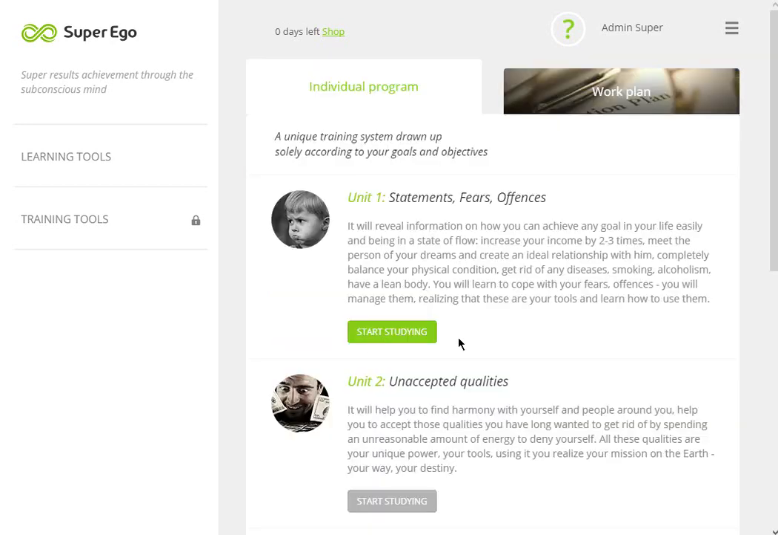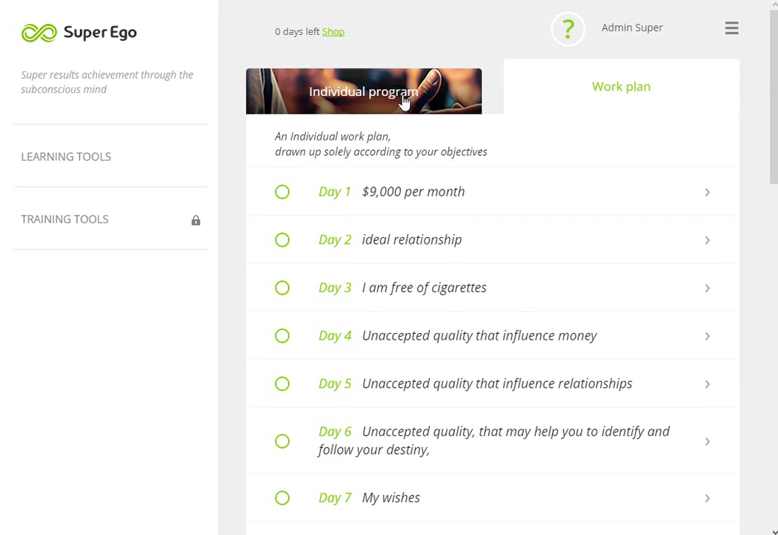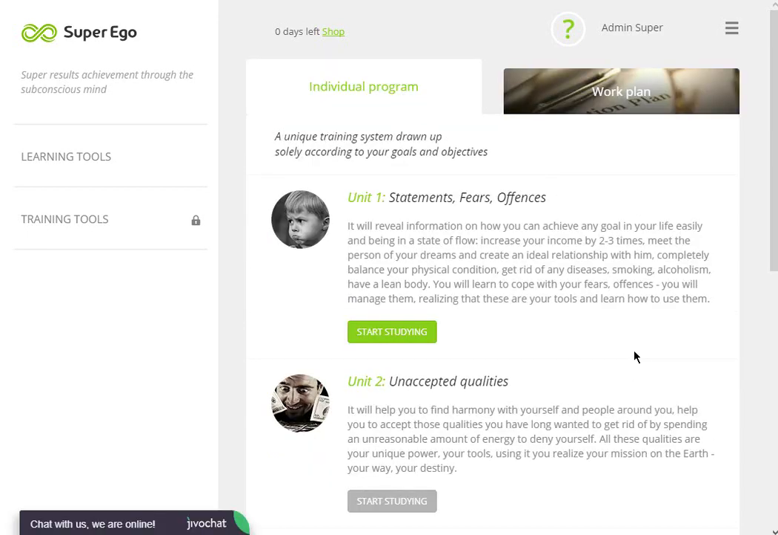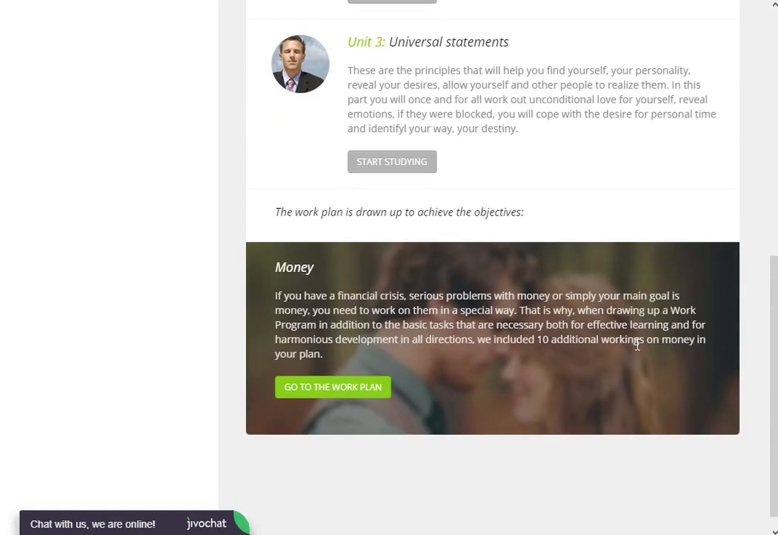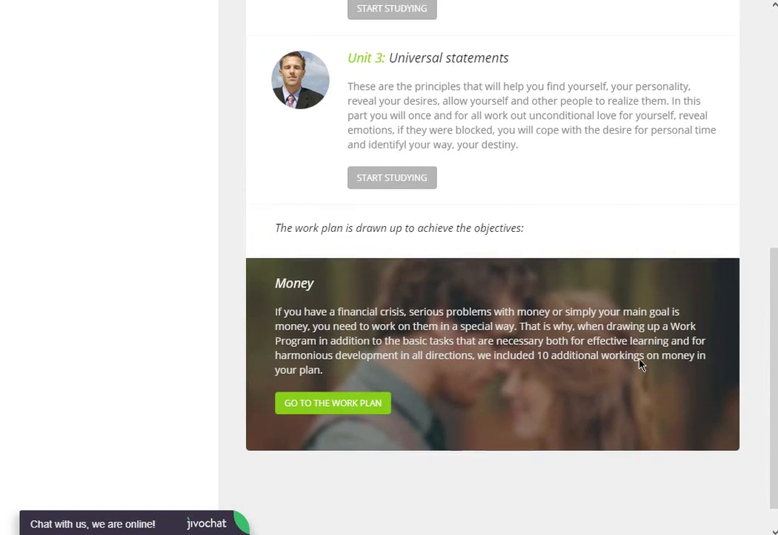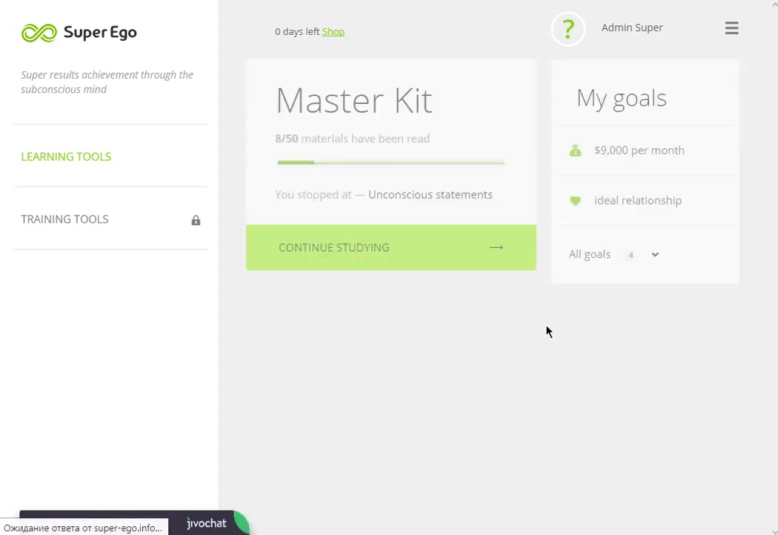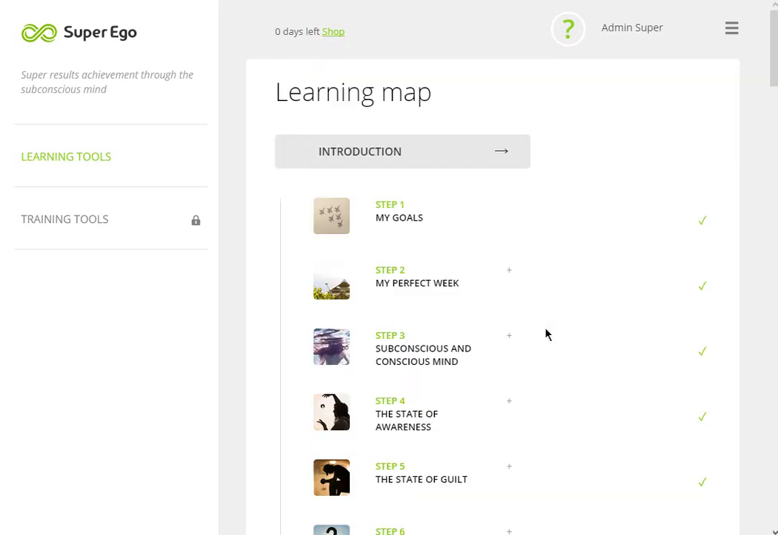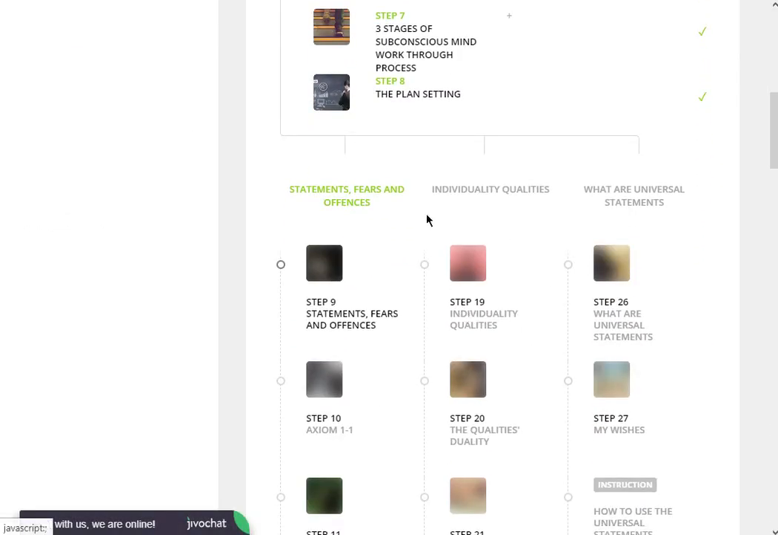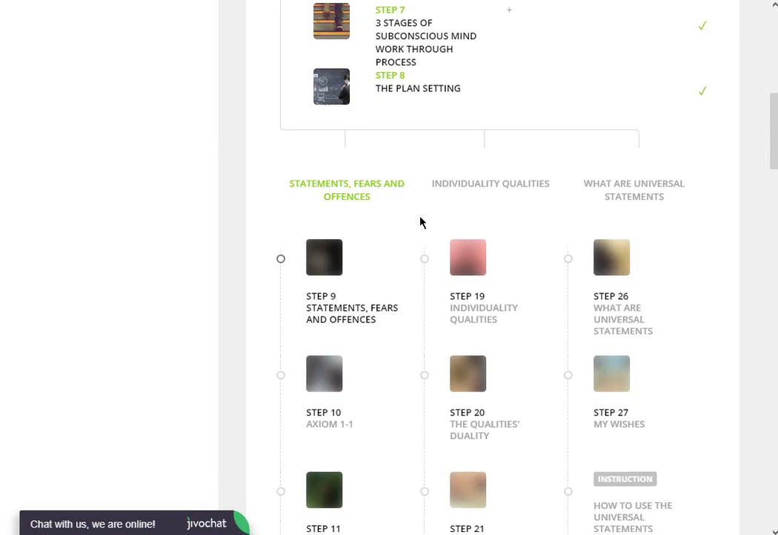The Master Kit has made you a personal program and a work plan. Here we can see both. The training program distributed training blocks in accordance with the tasks that we have. Here there is an explanation of why the program made this choice. Here is a reference to your goal and an explanation of how to work through the activities according to your chosen goal. If now we look at the learning tools, then maps, we will see the next section, My Goals, is the first one shown to us. We cannot yet open other steps. This is done intentionally to ensure that we go through the section which is most important and relevant now.